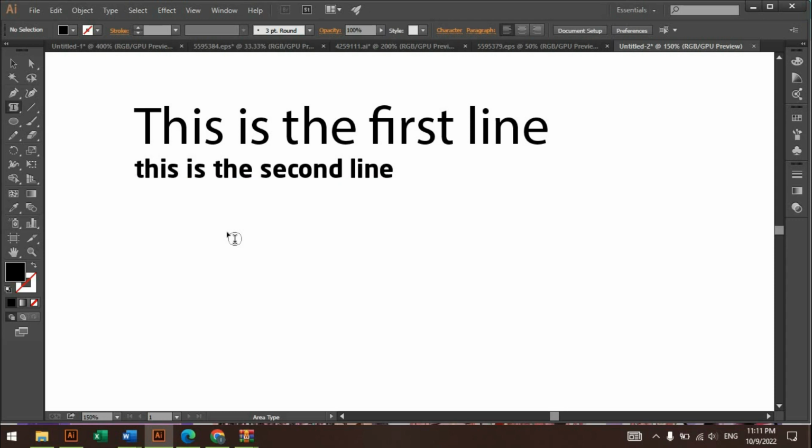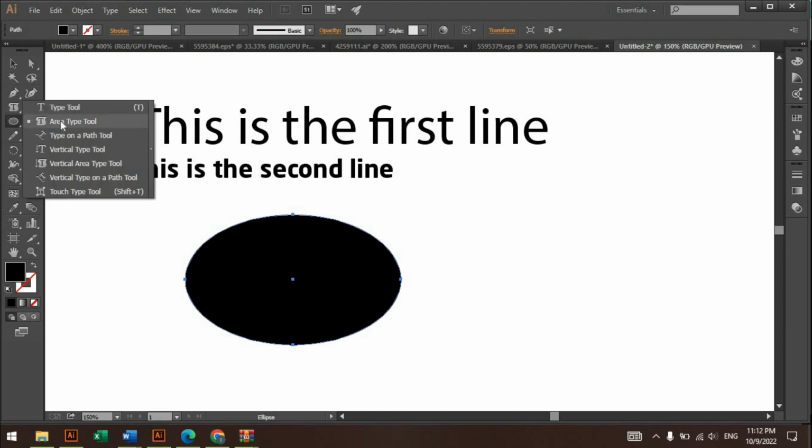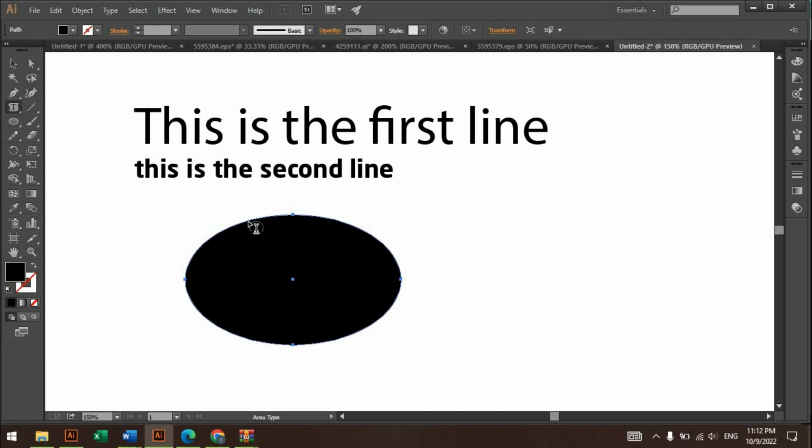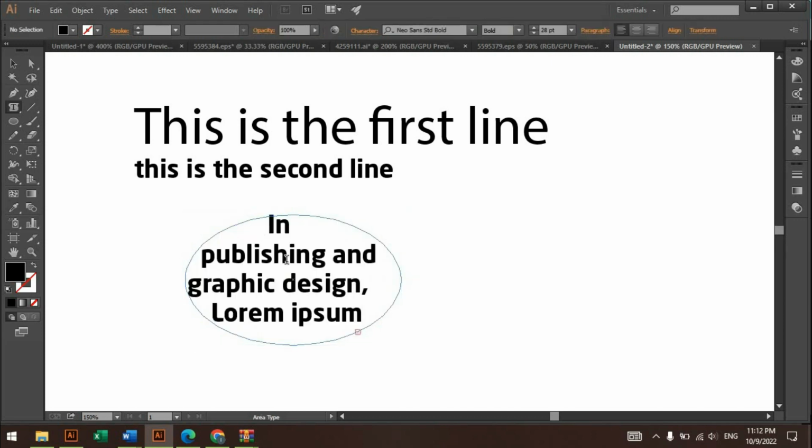First of all, I will create a shape here, like a circle, and I want to write something in it. For that I have some text. I have copied text from somewhere, and now I'm going to write here. Select the area type tool, then click on the border line and then paste here. Now you have seen that our text is adjusted in this circle.